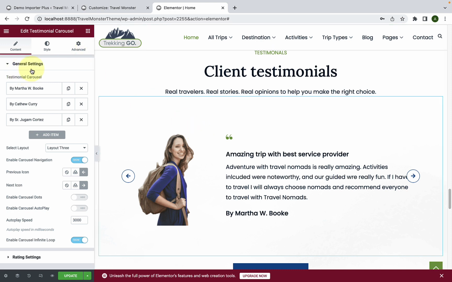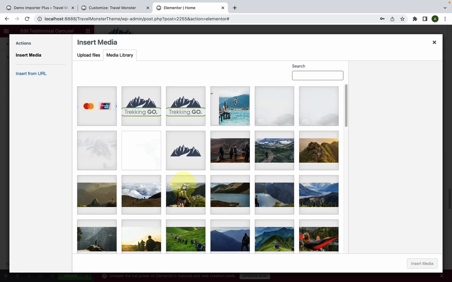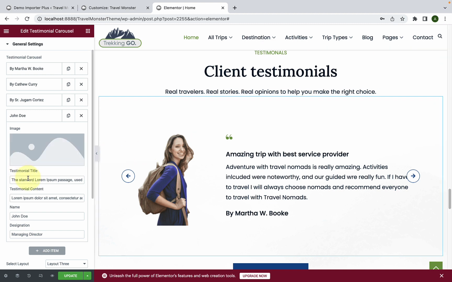So first, under general settings, here you can add more testimonials or you can edit the ones that are already added. To add, simply click on add item. Now you have to select the image of the client by clicking on choose image, and whatever image you select, you'll have to click on insert media. Then you'll have to add the testimonial title, testimonial content, add the name of the client and their designation.